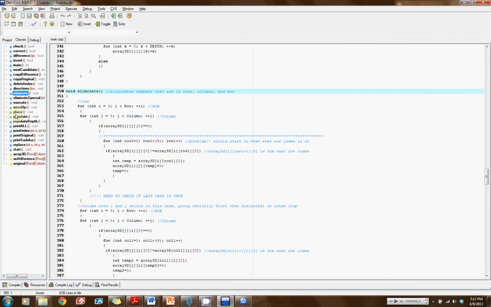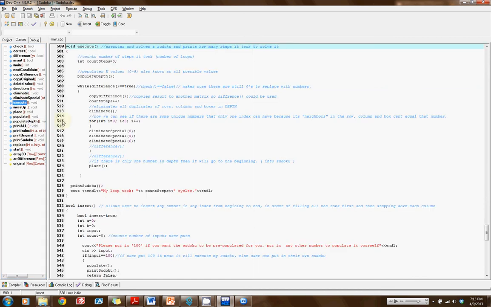Execute. Where is it? I keep missing it. So basically, it eliminates all the duplicates of rows, columns, and boxes in the depth. So now we can see if there are some unique numbers that only one index can have, because its neighbors in the row or column and the box equal that number. So this is a little confusing. I'm not really sure how to explain this any simpler than what I wrote down here.